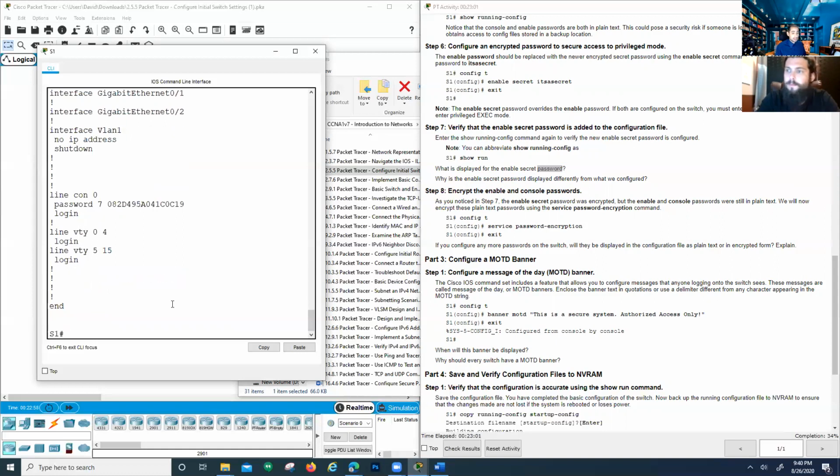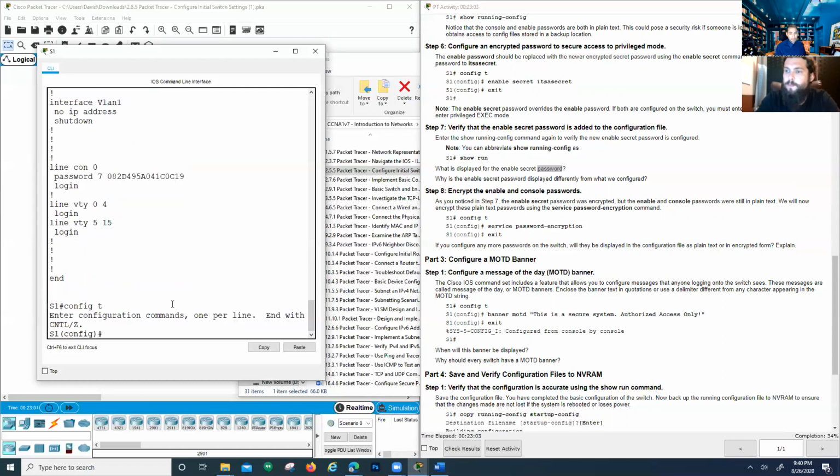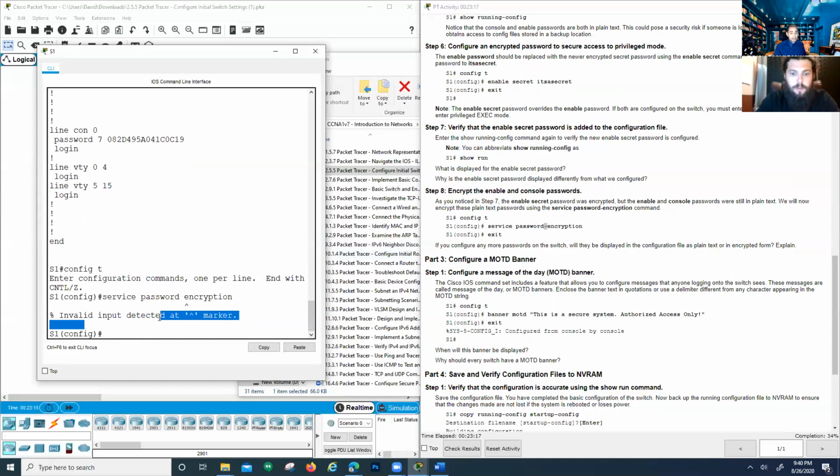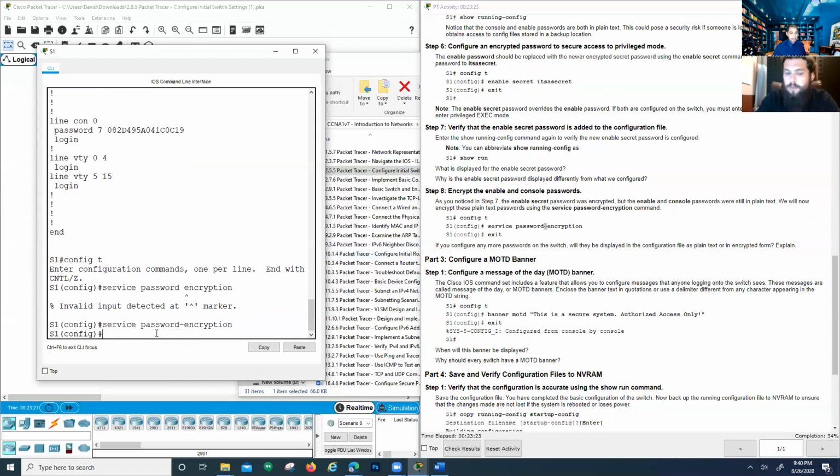So the command was, again, service password-encryption, and between password and encryption, you have a dash, so don't forget that, because if you do, service password encryption is going to give you an error. Invalid input detected. There's something wrong with this, is what it's saying. It needs this command right here.